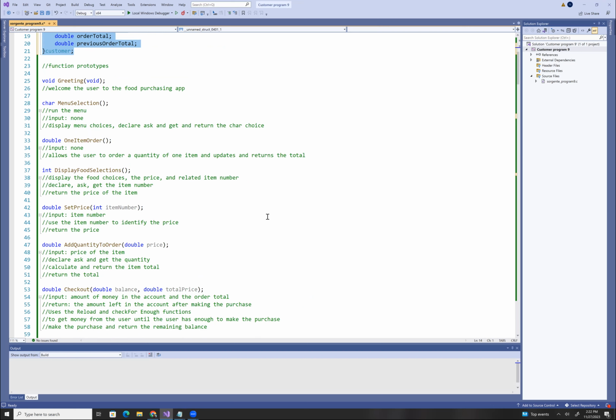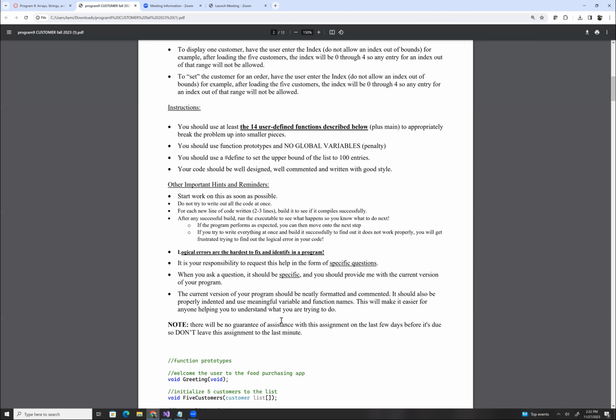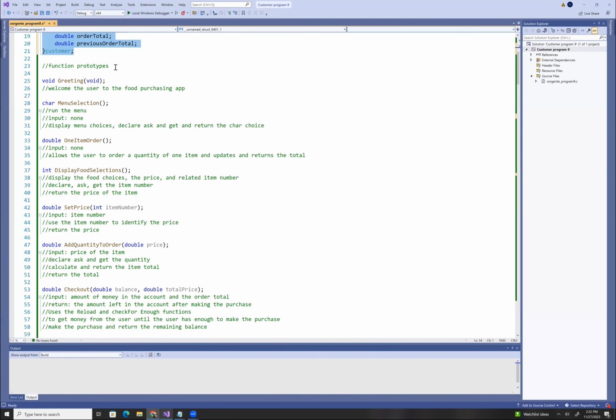So the first thing we want to do is be able to put 5 customers into our list and print the list onto the screen to test that we see those customers. So let's go here to our assignment and get those functions. Add our 5 customers to the list. That's going to be our function.